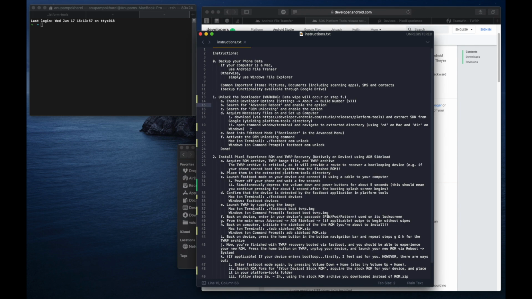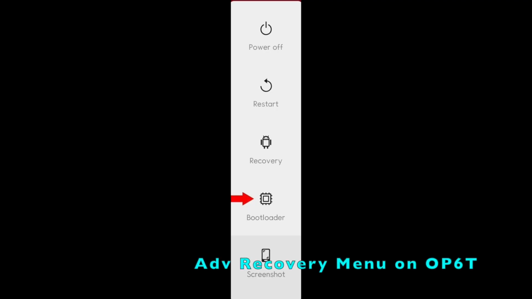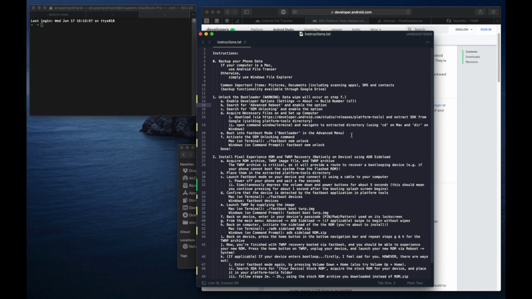Then you want to boot into fastboot mode from your device. Since we enabled the advanced reboot option, this is going to be pretty easy. You just hold the power button, and in the advanced reboot menu, either you have to hit restart, or it's just going to be there, but there's going to be an option called Bootloader, and you just want to tap that. I'll show a photo of what that looks like on the OnePlus 6T, which is the device I'll be using to demo this process, and I'll show that now. Once you press Bootloader, your device is going to go into fastboot mode.